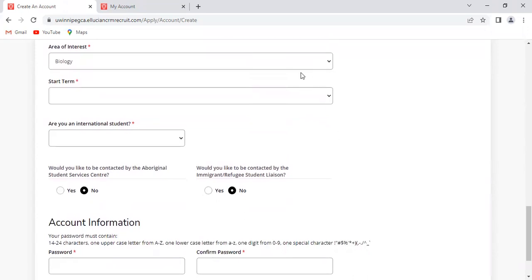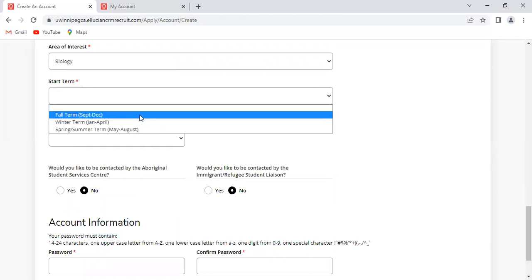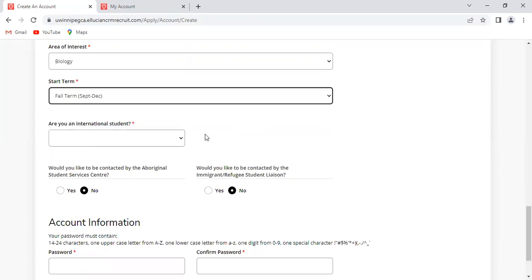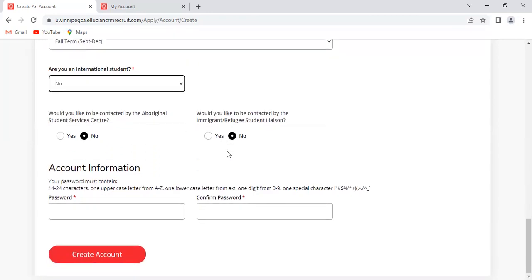And then if at any point you would like to change your major, you can do that by filling out a major declaration form and making that change. The next step is selecting your start term. So we have a fall, winter, and spring term. So fall, beginning in September, we'll just select that today. And then, are you an international student? Yes or no. So today we'll just select no.